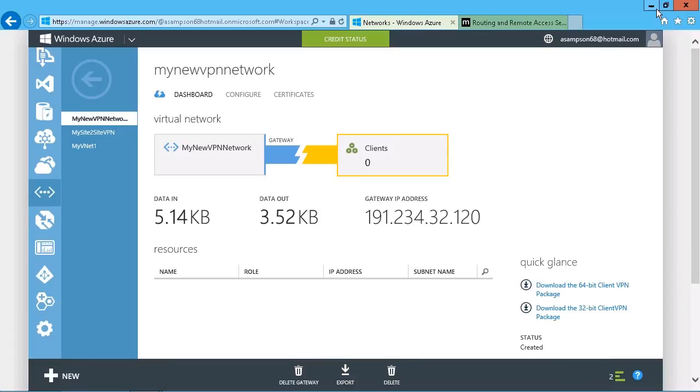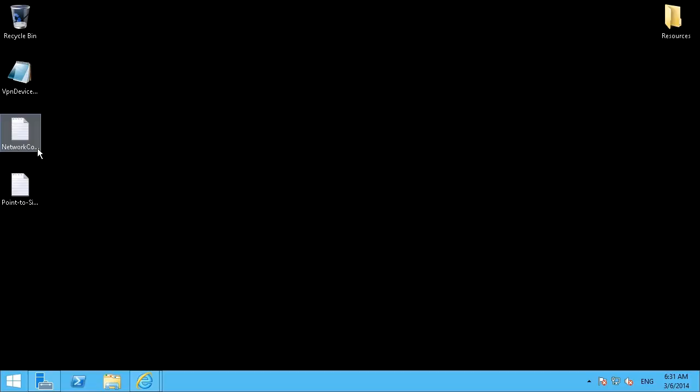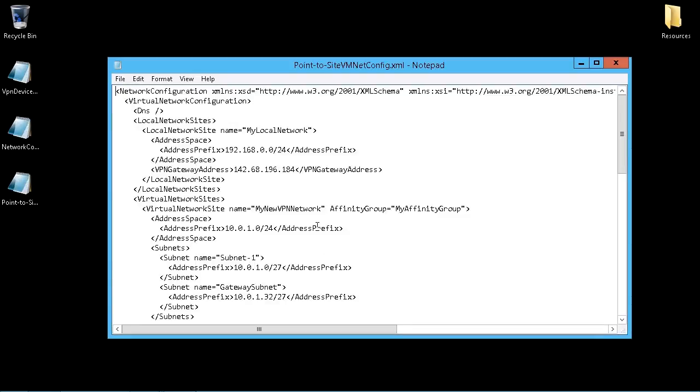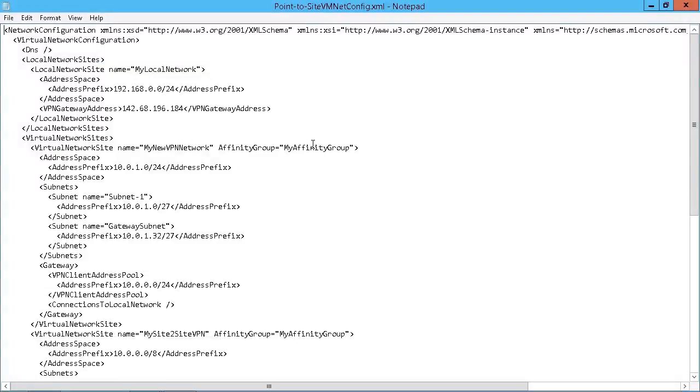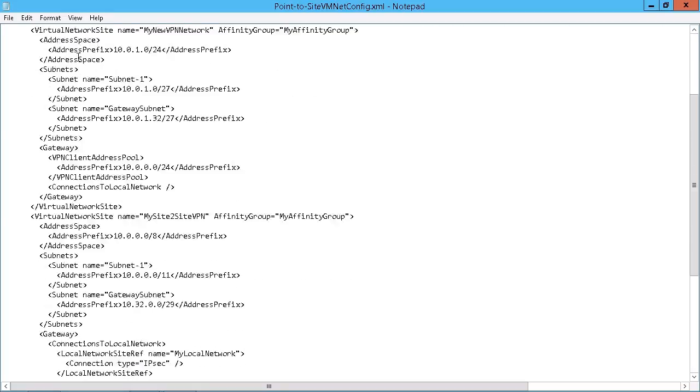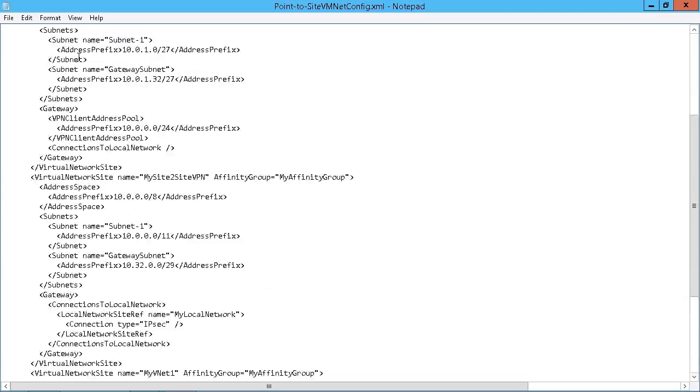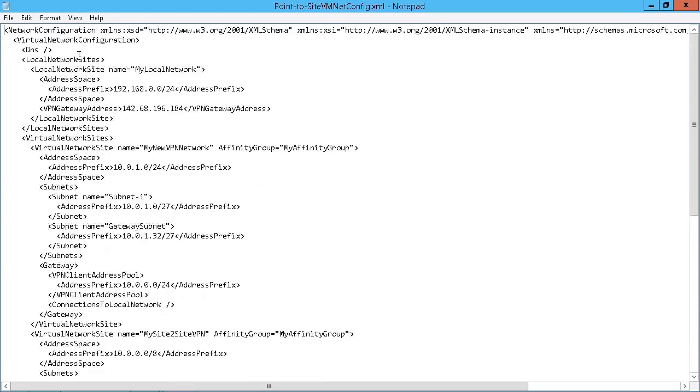And we can just quickly have a look and see what that created for us. There it is, point to site vmnet config. We can just double click on that and open it with a Notepad editor. And obviously you can see in here are all of the configuration options for that network. Everything is described in here, and we can make adjustments to this if necessary.